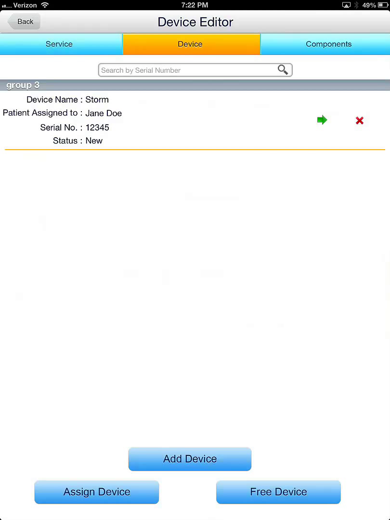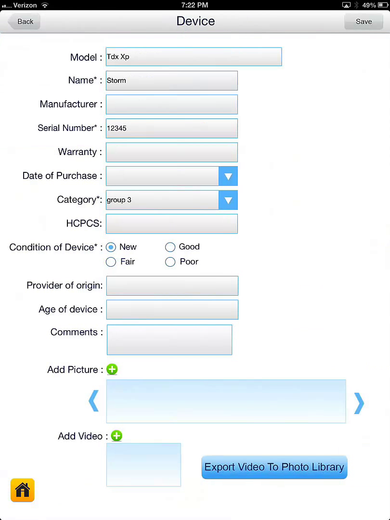Devices. We can add devices, we can assign devices, and we can free devices. This one's already entered, so you can see the model, the name, the manufacturer, the serial number, warranty information, the date of purchase, the condition of the device. All these things add up, even a picture and a video of the device if you like. The idea is that you know what that device is, what it looks like, and how it's supposed to look or operate, and it's very useful.